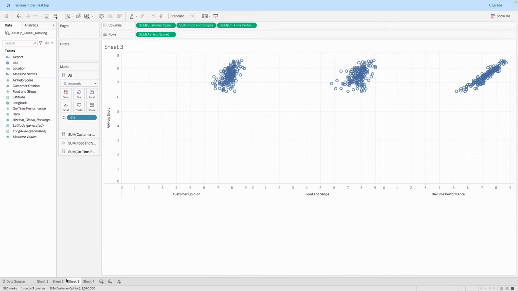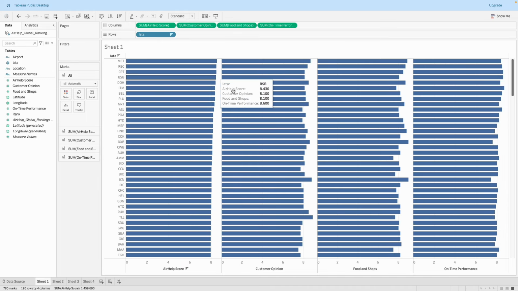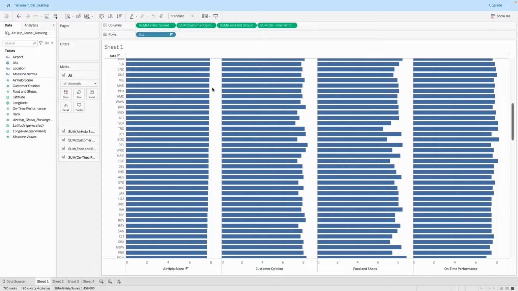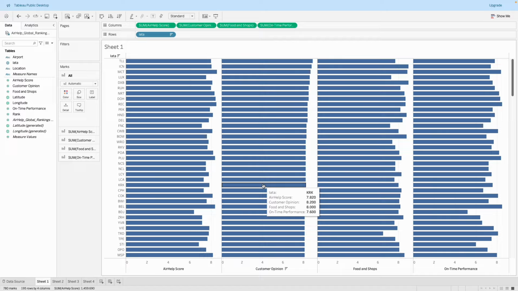So now we have a few things that we can look at. We have some of these correlations. We have this map, which shows us where the best and worst airports are. And then we have this bar graph of all of the different factors that go into this air help score. What we're going to do now is we're going to begin to build out some of these pieces and put them in a dashboard that allows us to sort of tell the story of what's impacting this customer opinion, what correlates with it.